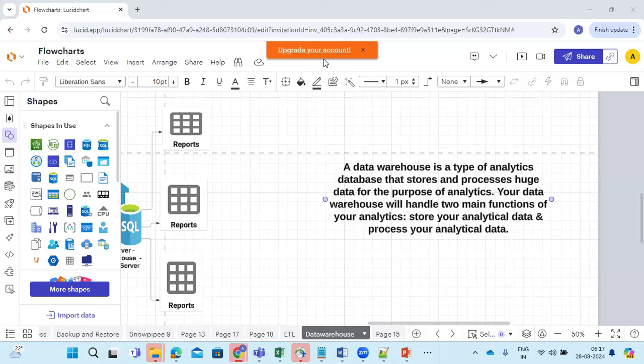Now, if they wanted to do the analysis on their entire data, then what do they need to do? First they need to bring the entire business data from the different sources, then convert all the sources into a single format, and then load the data into one central system. That is the data warehouse.